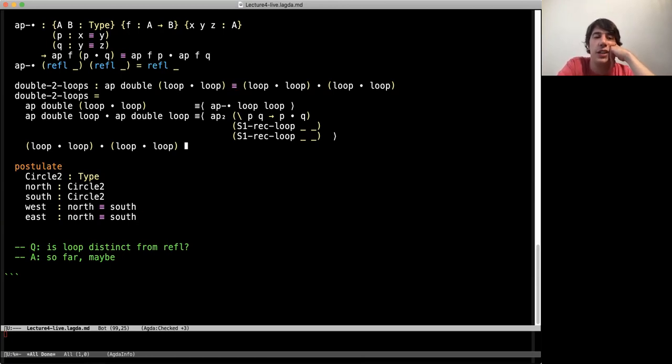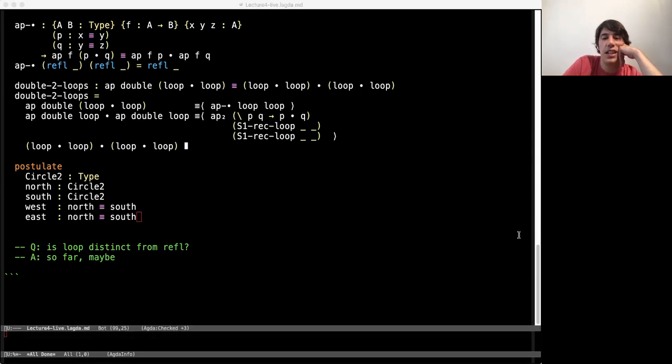What's happening in the 2-point circle is that rather than just having a point and a loop, we're going to have 2 points, the north and the south, if you remember the picture from the beginning, along with a west side and an east side, which are both going to be paths from north to south.